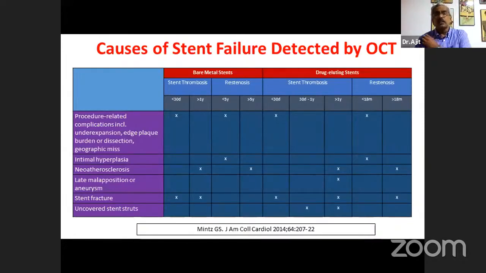Again, the causes of stent thrombosis today are basically either procedure related, which is underexpansion, edge plaque burden or dissection, intimal hyperplasia causing restenosis, new atherosclerosis, which can come up as new disease or ACS, late malapposition or aneurysm, which can cause thrombus.